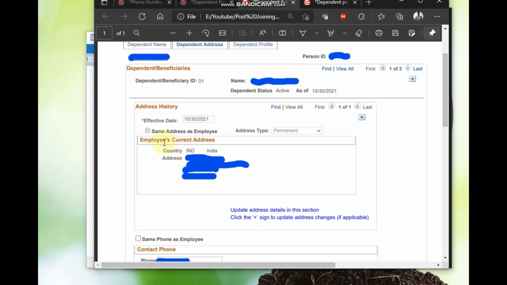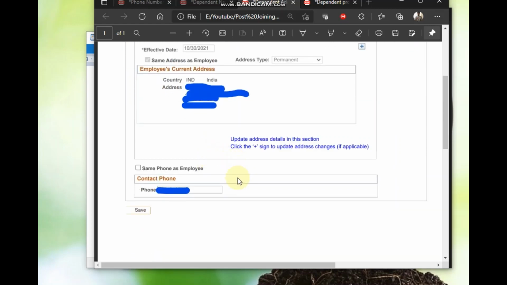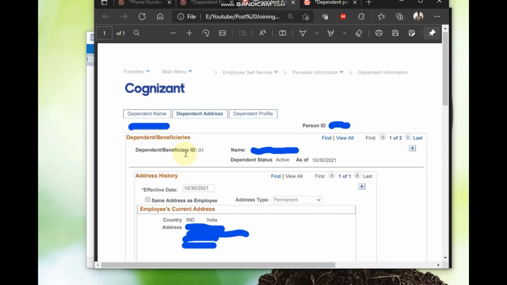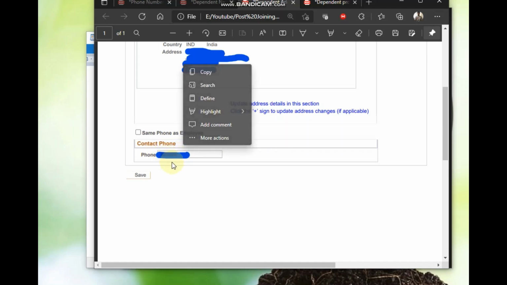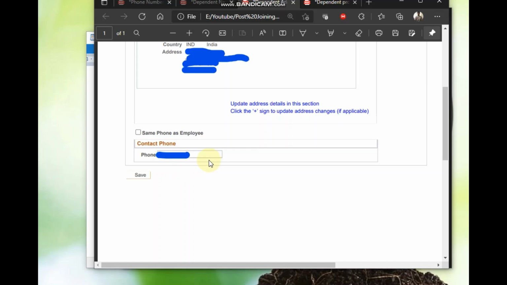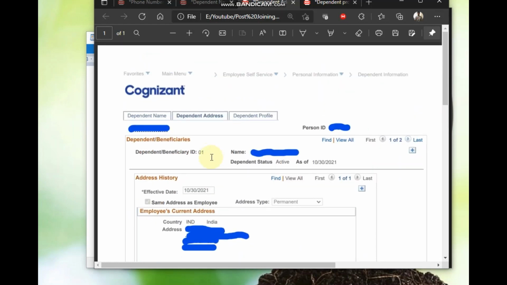Once you fill the address, then you have to fill the phone number of that dependent. If the dependent has the same phone number, then you can check this checkbox. If he or she has another phone number, then you can write the phone number in this phone section. Okay, once you're done writing the phone number, then you have to go to the dependent profile section.